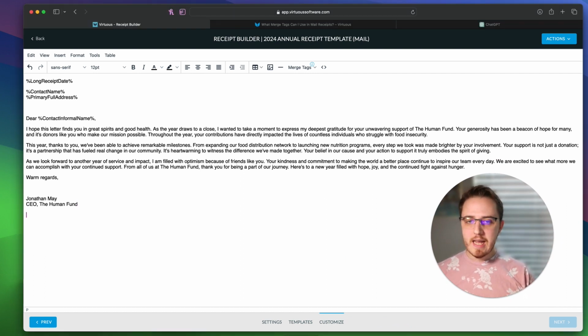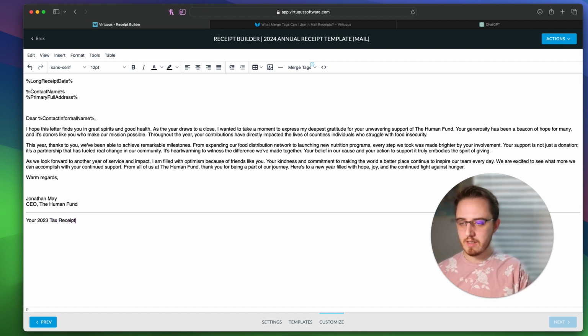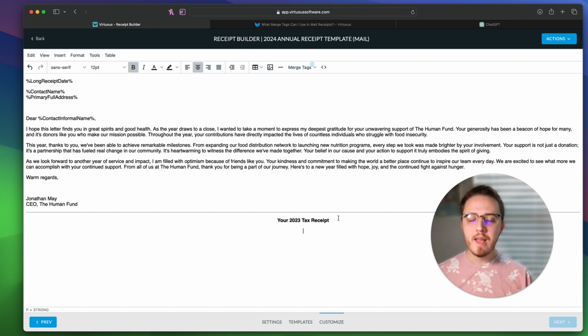Now let's go ahead and add our actual gift information. So I am going to insert a horizontal line just to give me some separation here. And then I'm going to write out your 2023 tax receipt. And maybe I want this centered. I'll do that. And then we have a couple options at this point.